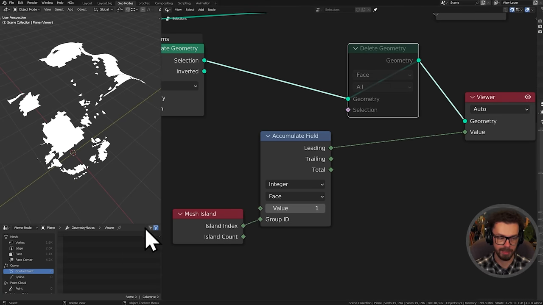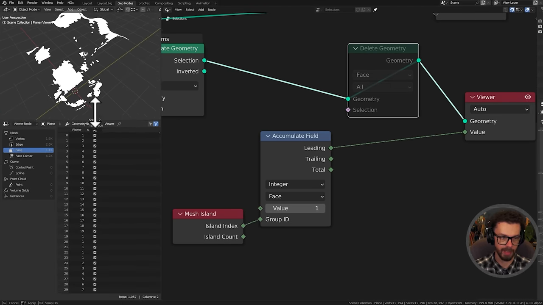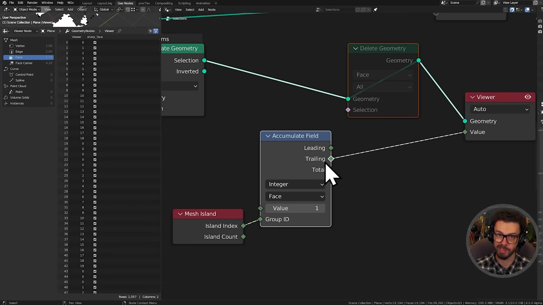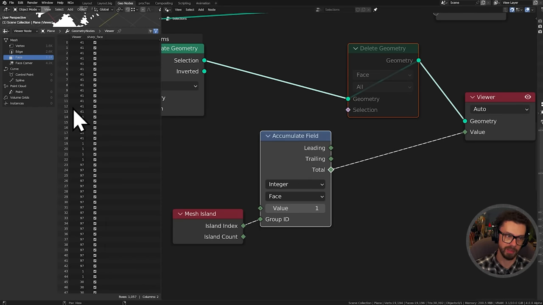Let's mute that delete and go to our faces. So the viewer is counting up with the leading starting at our value. That's what we're starting with there, by the way. Leading starts with the value that you have input. Trailing starts with zero and then adds your value. And total is the total number of mesh elements that have been counted by the accumulate field within each group. So we can see that group number one is going to have 41 faces, group number two only has one, group number three only has one, one, one, and so on.